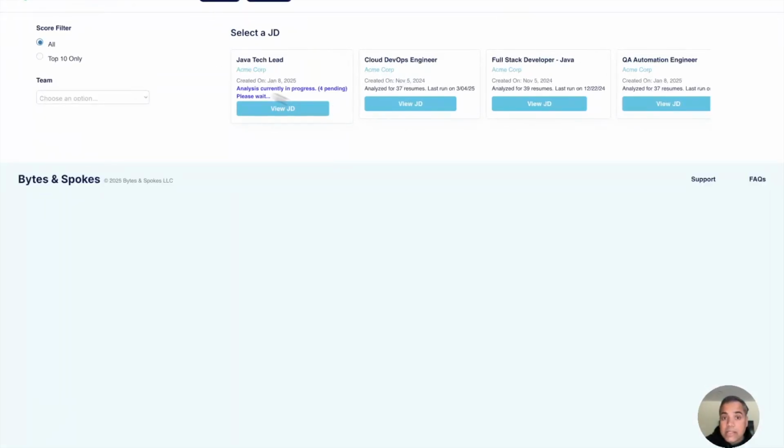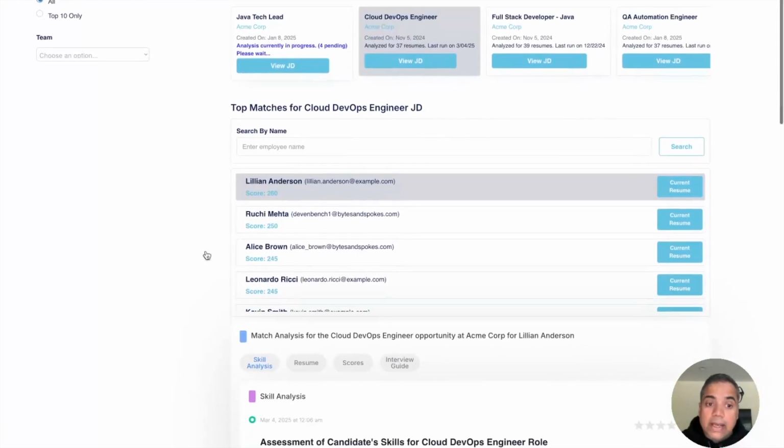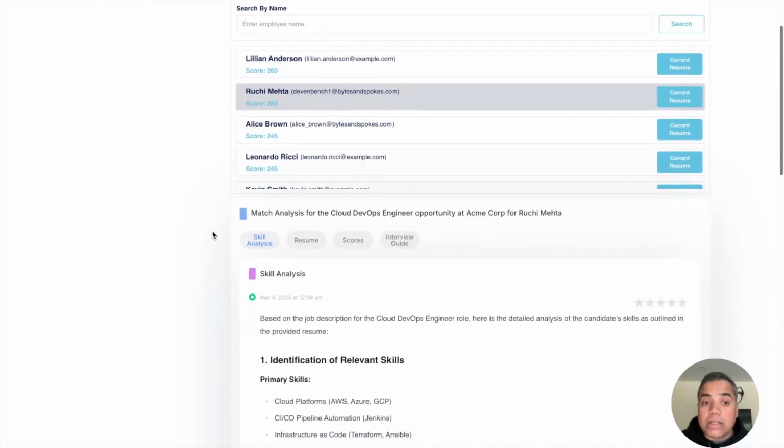So they can go to find match. And let's look at a different skill set for which analysis has already been run. And this is for cloud DevOps engineer. As you can see, there are a bunch of employees who are listed and ranked according to their fit for the particular job. So our platform will automatically process all the information and rank them based on the best fit for the particular job.